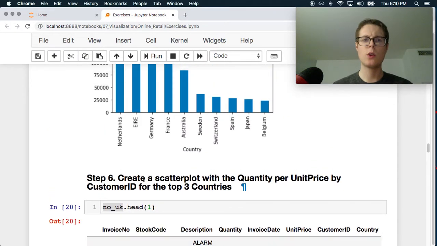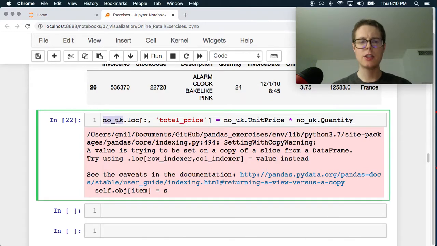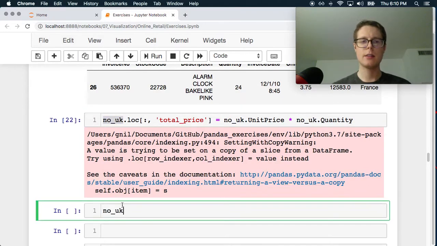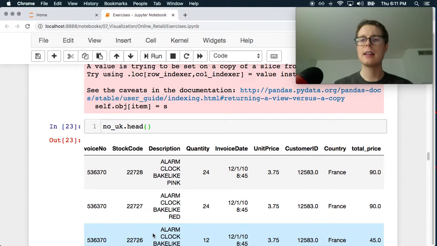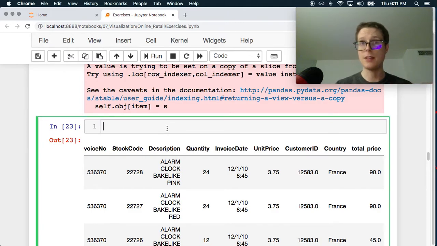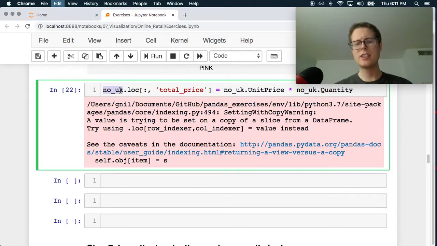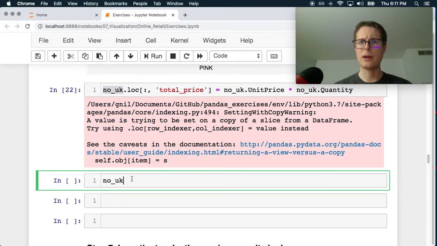I guess what it wanted us to do up here was to use loc. Not really a big deal. Let's just go ahead and check to make sure that this actually does contain our unit price. It's basically saying, hey, this isn't going to be set on the original data frame. We're only setting it on a copy of the original data frame. Not a big problem, because we're probably just going to be using the no UK throughout.